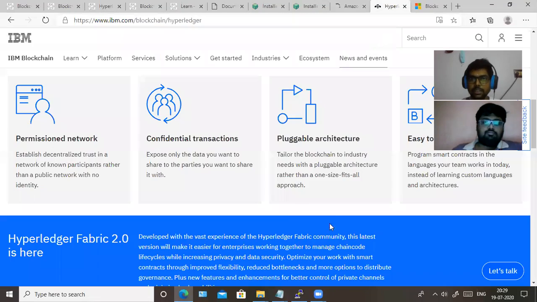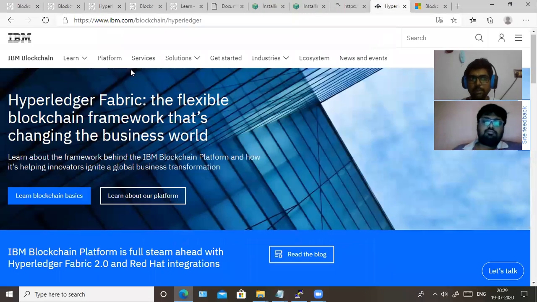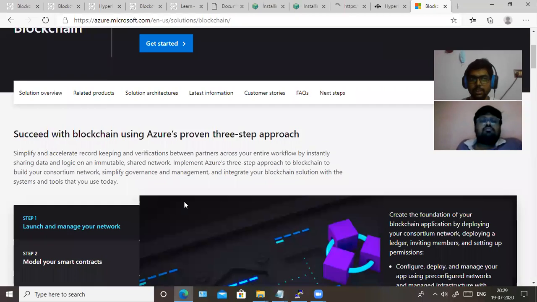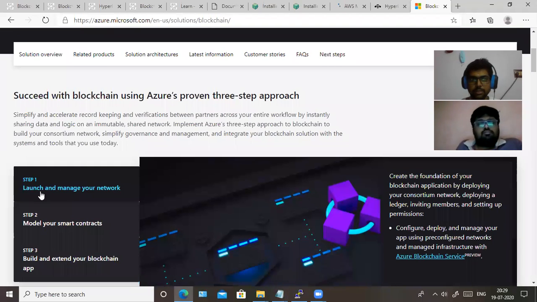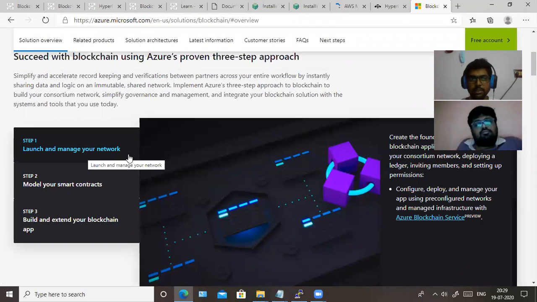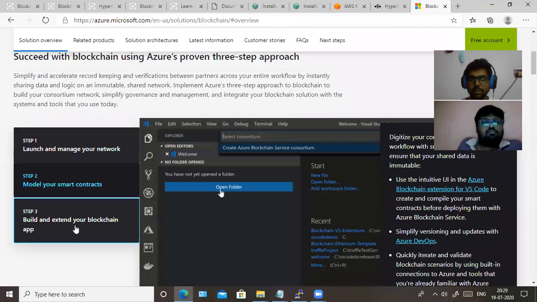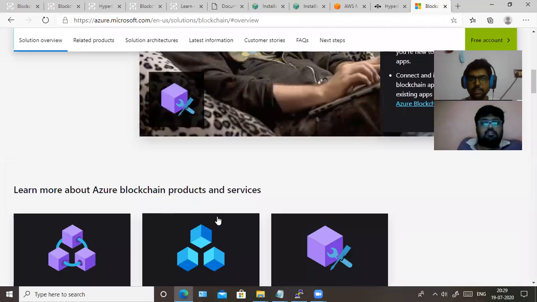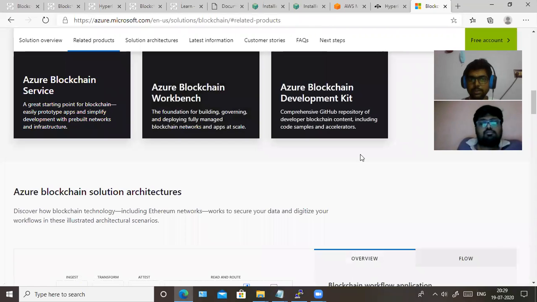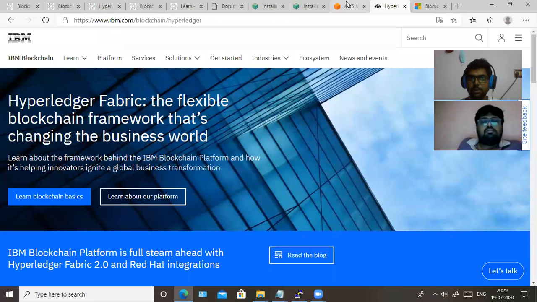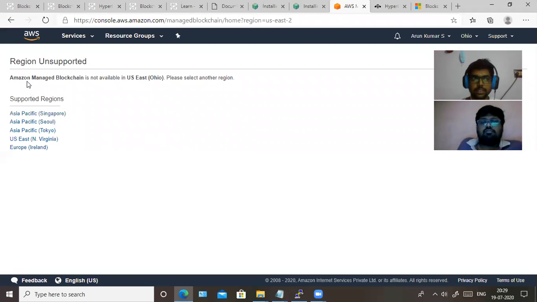Similarly, you can see the same in IBM and also in Azure. Azure is giving three steps: launch and manage your network, model your smart contract, build and extend your blockchain app. So basically, if you are using a cloud platform, you can use it. Otherwise, you can do it on your own with your Linux server. Okay, I am just going to one of the documents.